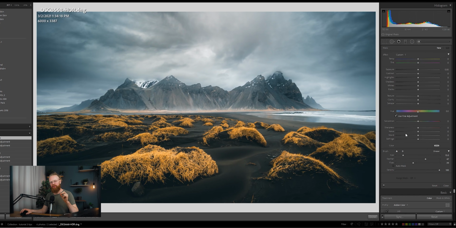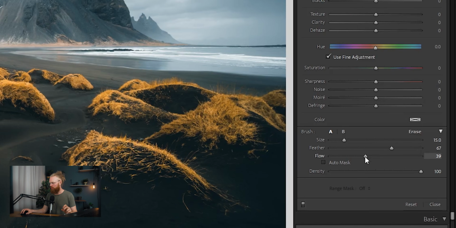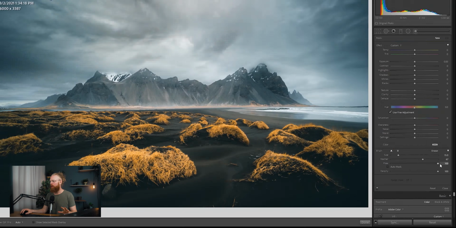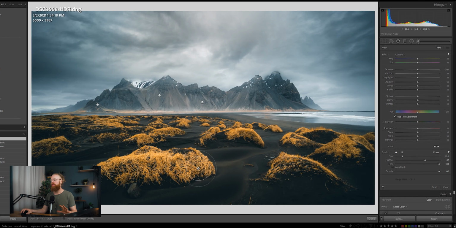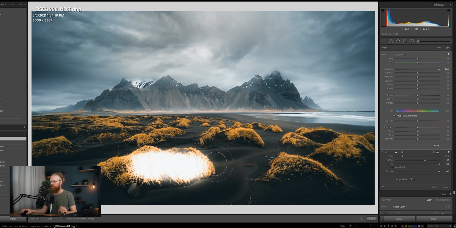Now a setting that I often have on the brush tool is the flow. So basically if you have the flow all the way up like this, now all the settings that you apply will be made at once. So for instance, I make one painting here, we take the exposure all the way up, and you can see it's all applied at once, okay?